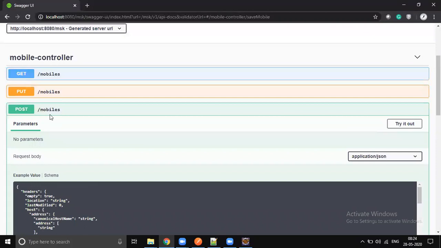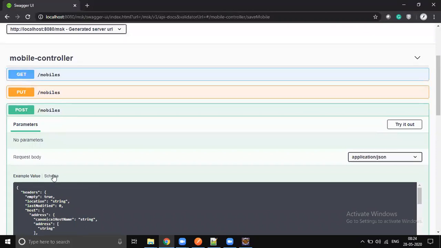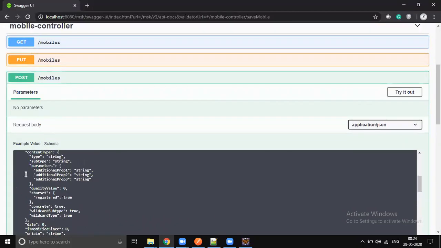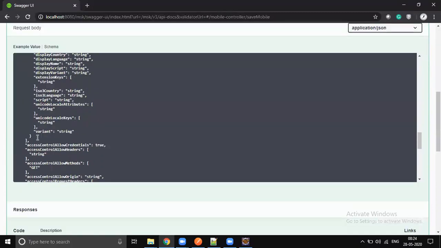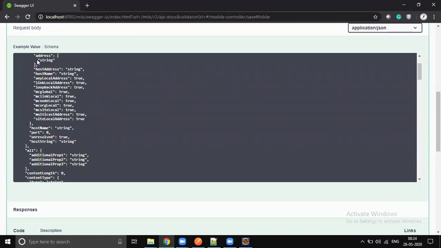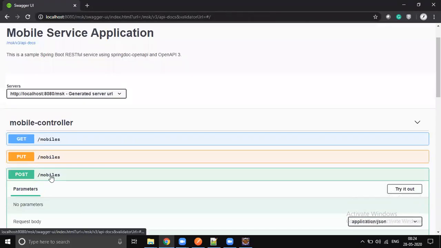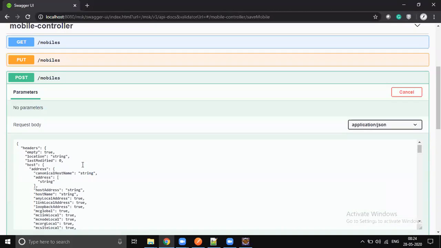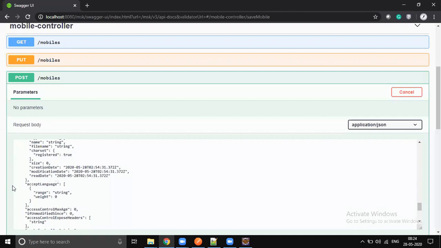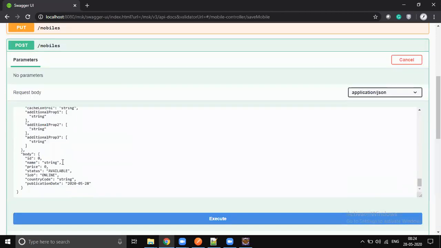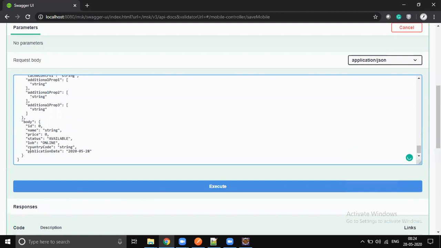So, headers, there is a request body. Okay, why do we have this much big request body? So here is the body. Okay, yeah, got it.